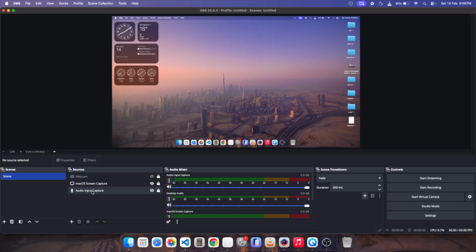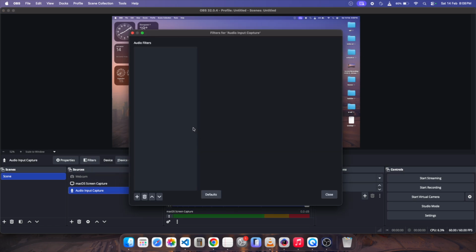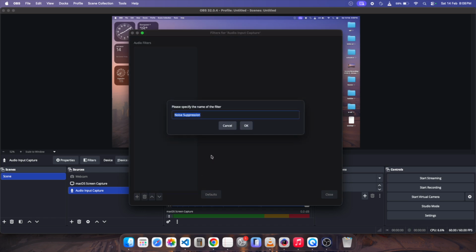So if I quickly click on audio input capture, here we have filters. Just click on filters and this is the window that will open, and here we have a plus icon. Once we click on the plus icon, here we have the noise suppression option. Just click on this and you can name it anything. I'll just leave it as it is.